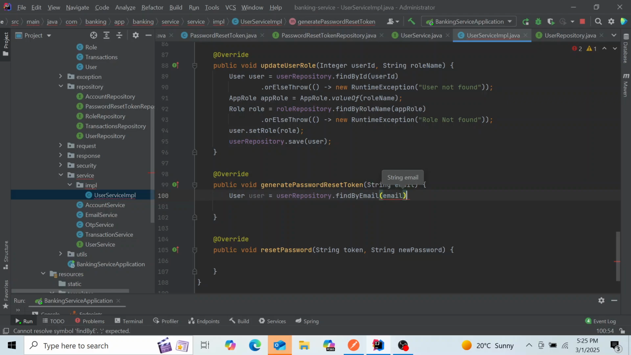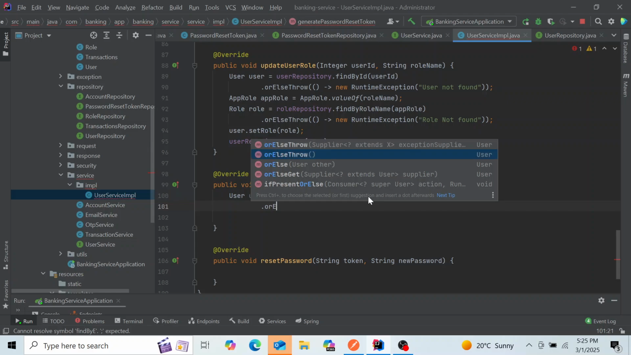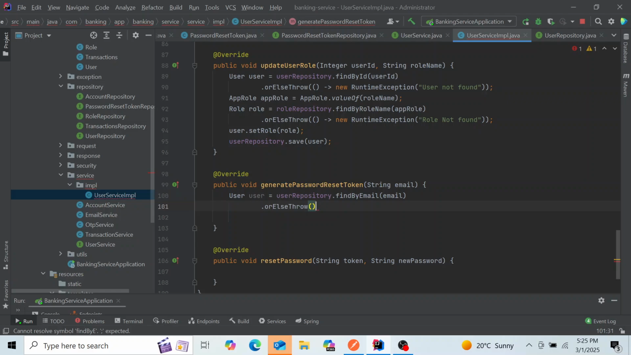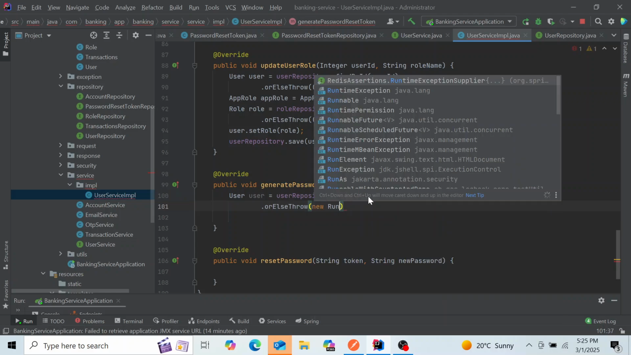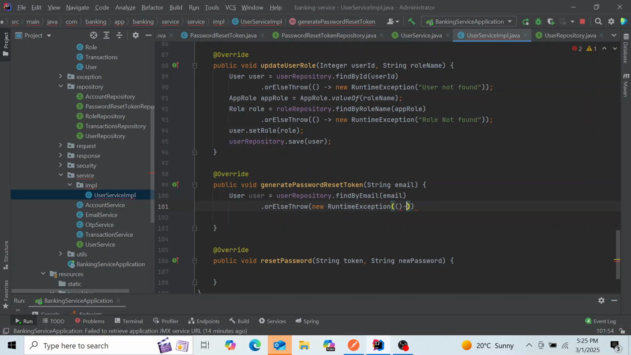So I am going to pass the email, dot orElseThrow. What should we throw? We are supposed to throw a user not found exception. Inside here we are going to say new RuntimeException with an arrow function, saying user not found, because we are supposed to send this token only to registered users. I want to say this again: we are not supposed to send this token to anybody else.